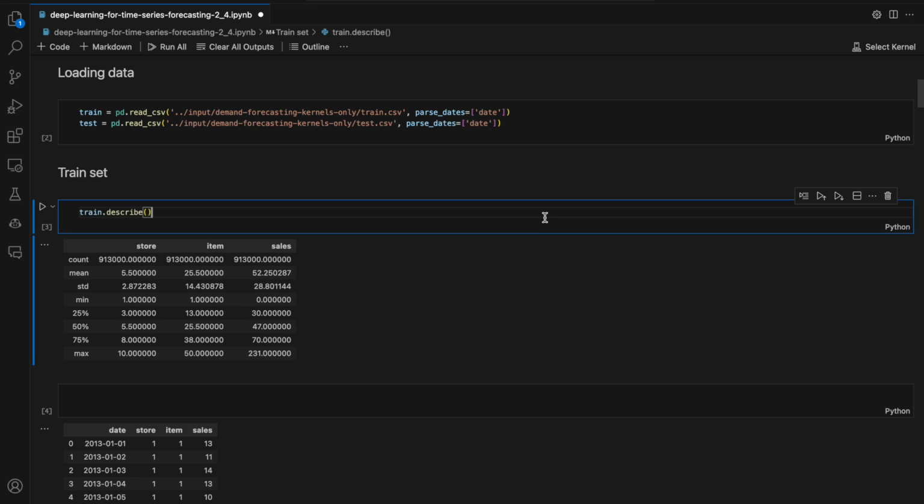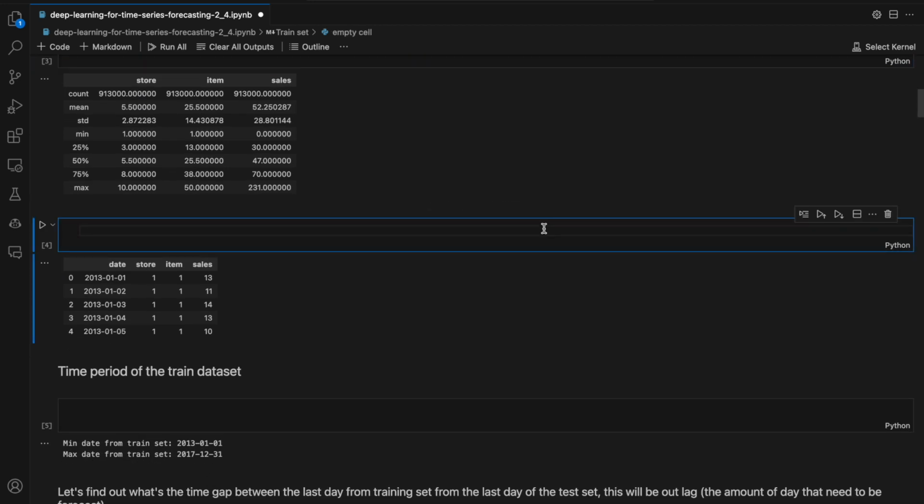This code calls the describe function on the train object and outputs a statistical summary of the data contained within the object. This code prints the first 5 rows of the train dataset.